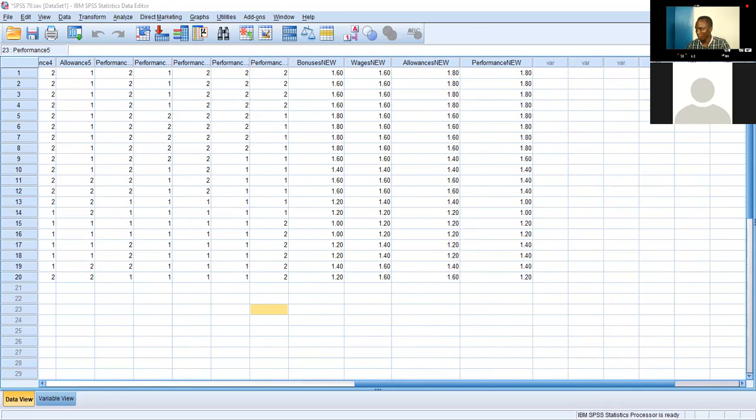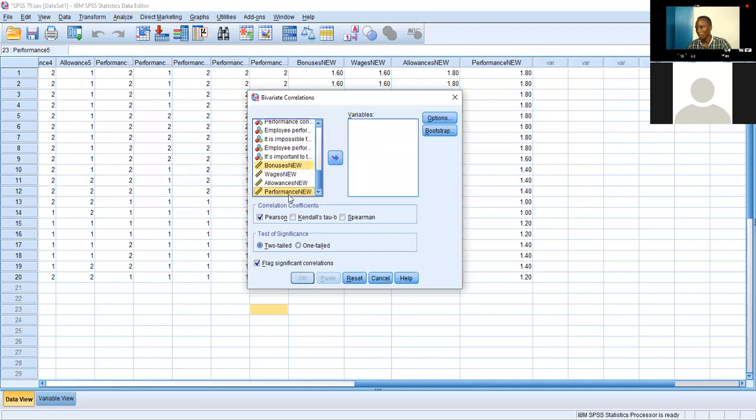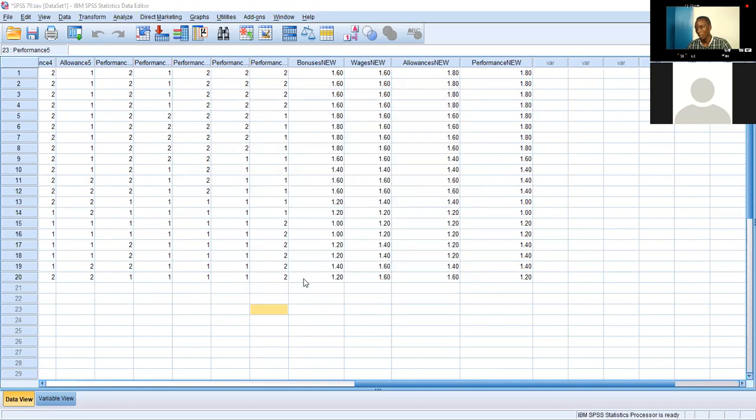Okay, we are going to go back to our spaces. Then go back to analyze, correlate, bivariate, push these ones back. Now we're going to take wages and performance. You push them this side and then click OK. And then you get another table like this, copy it, and then you come and paste it here.